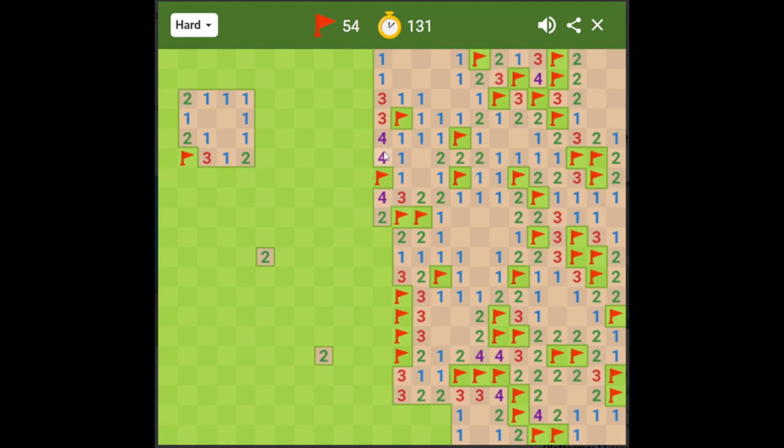Four. Okay, I think this four is gonna help me. Yeah, because... okay, that helped a lot. Still got to be a little cautious. Oof.